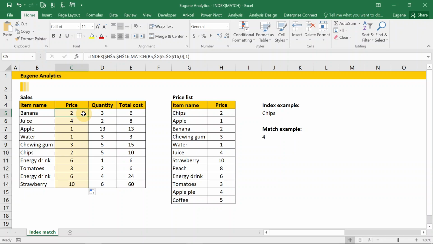They are convenient to use because it doesn't matter if the data that you are dragging is on the right side or on the left side from the initial column with your criteria. So that gives you way more flexibility. And if you are working with large sets of data, it will give you way faster calculations.